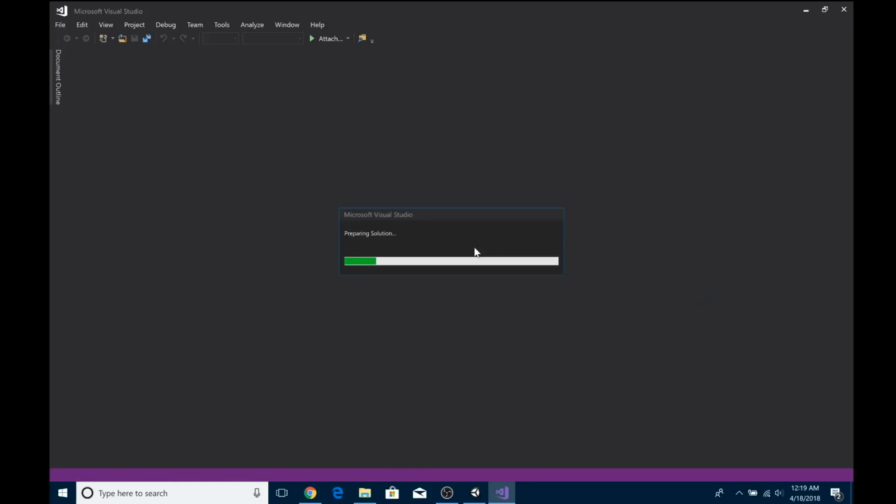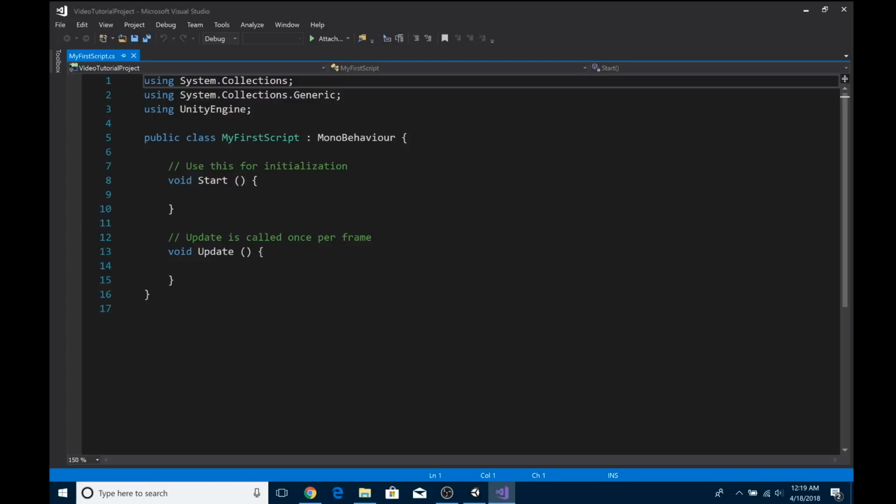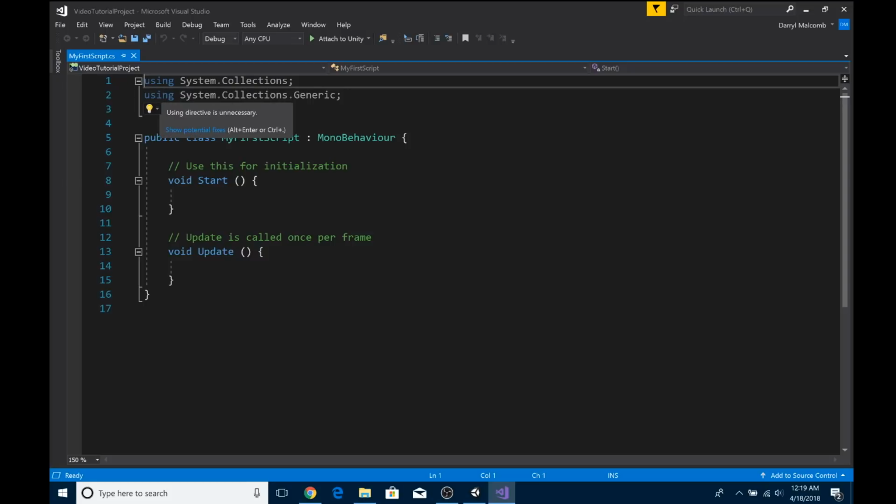If this is your first time opening Visual Studio, which it shouldn't be because you should have watched those videos, it's going to ask you some questions. Just stay with everything that is C# related. All right, so this is a default script for Unity. It's got some usings up here, and these are basically saying, bring this stuff in because I might use it in the future.